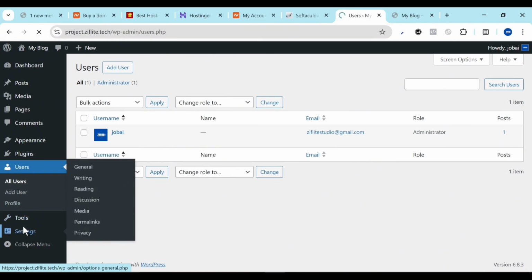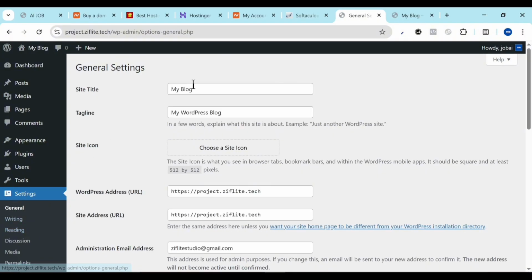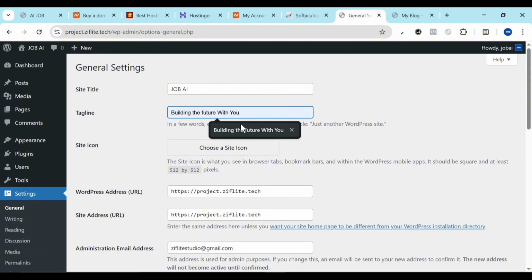Now on the settings, we're going to start with general, which is this. Now in general, you have to give your WordPress site a name, so we're going to be calling it Job AI. Then under the tagline, which is more like your motto, we're going to be typing building the future with you.